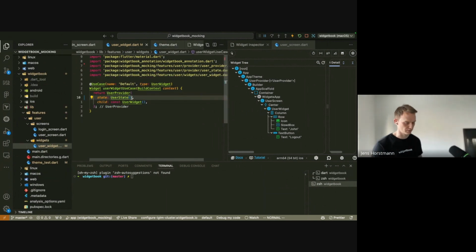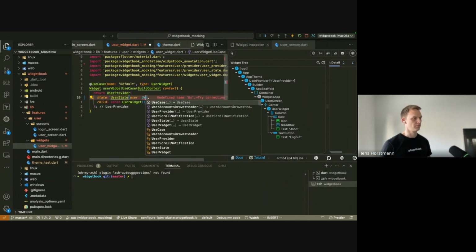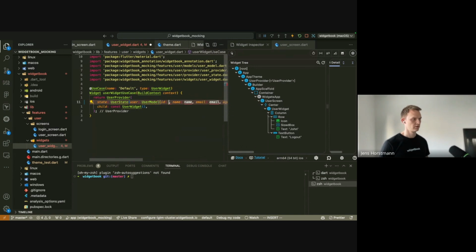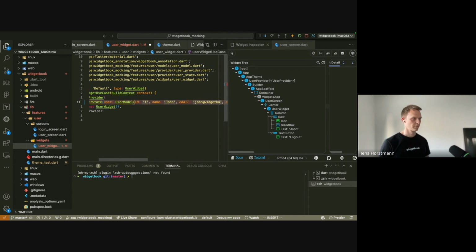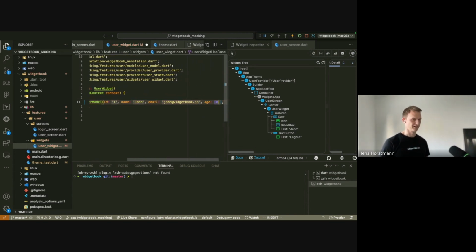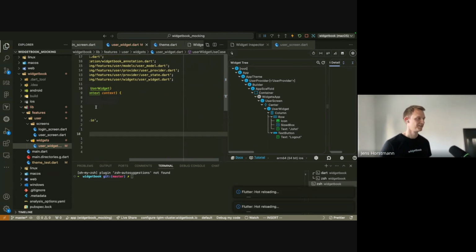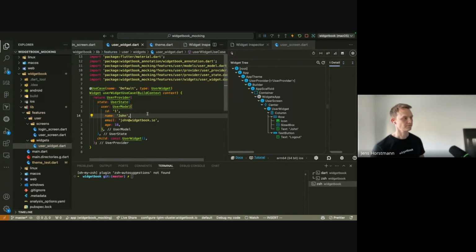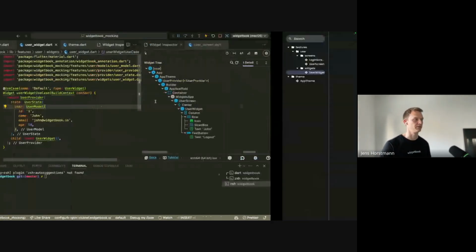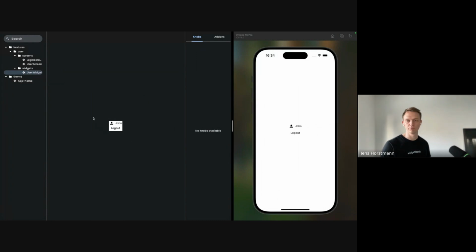However, we can also provide a user model here with the user information. I should not have added so many properties here. Okay. So here with the user model, we now provide some specific data. If you go back to Widgetbook, the component looks exactly as in our application. And funny enough, we can also click the logout button.